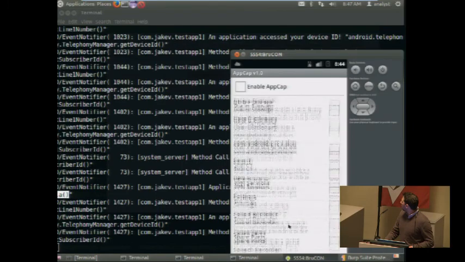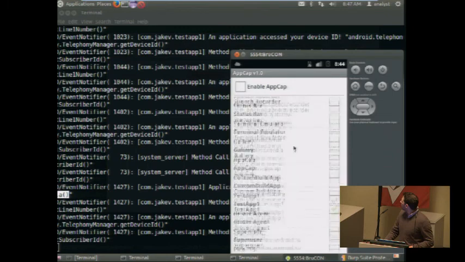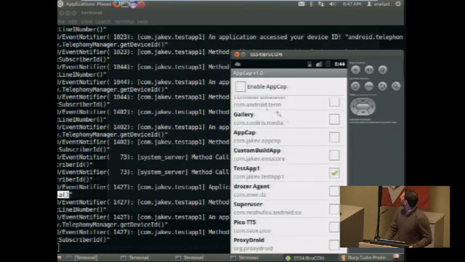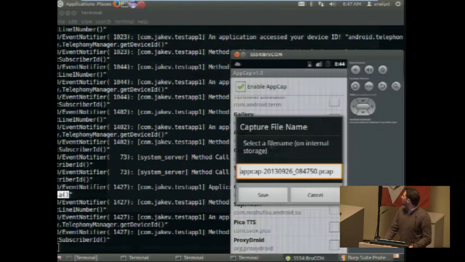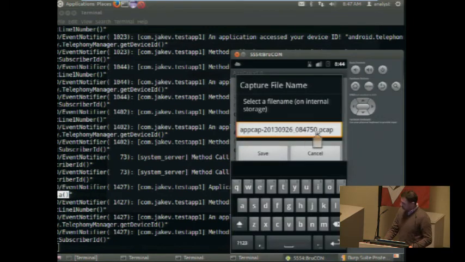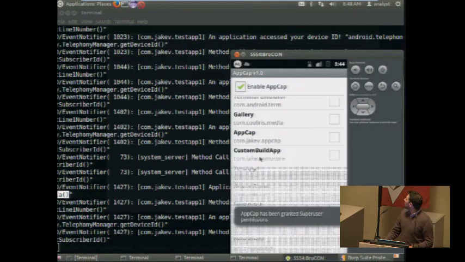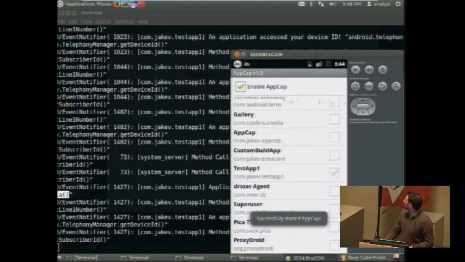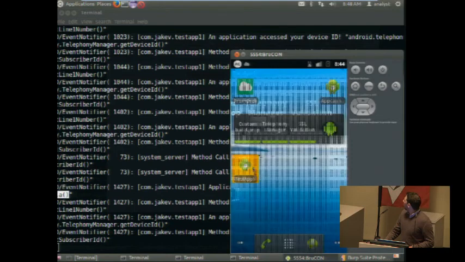I type BruCON, I don't know if it's there. Yeah, okay. So we're going to Google something, but this is not our application, this is the browser. So we see everything we can find here. Now let's go ahead and stop our application capture. Okay, and then on our workstation, let's go ahead and grab the file. Okay, and then we can open it up in Wireshark, like I said.